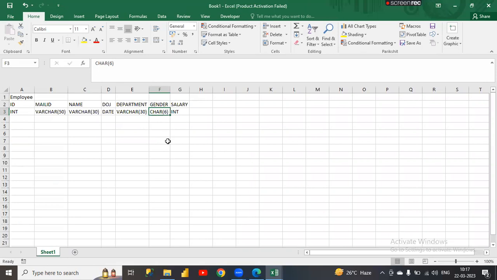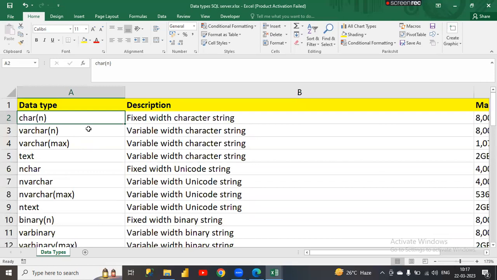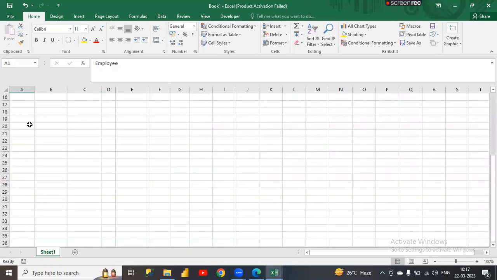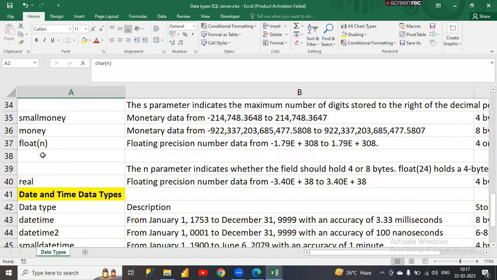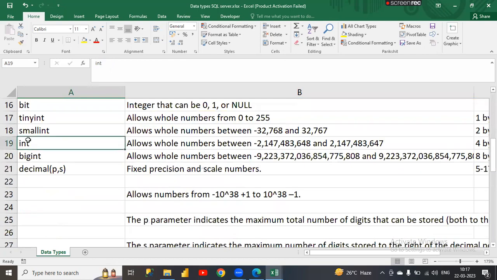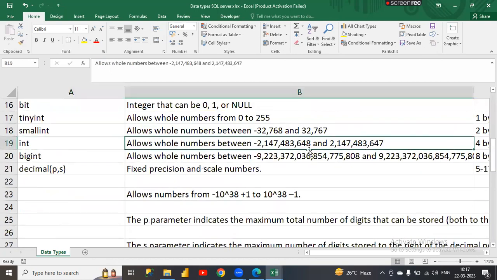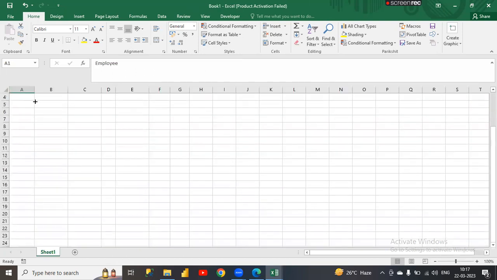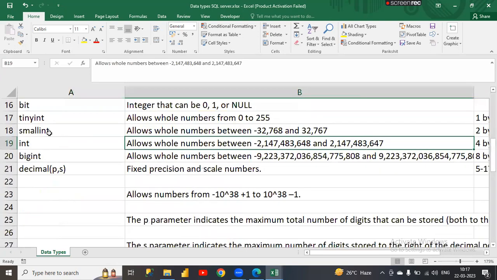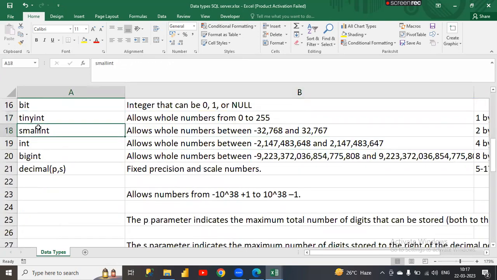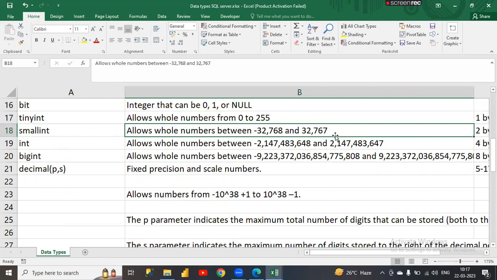Now again, if I go to the ID, I mentioned it is an int. Where is int? Here it is. What it means is it allows the whole number between these two limits. Because I want to mention this size, I have used int. I can mention tinyint and smallint also, no issue. But what if the ID is greater than 32,767? Hence I mentioned int.